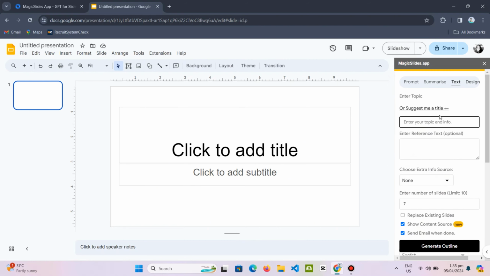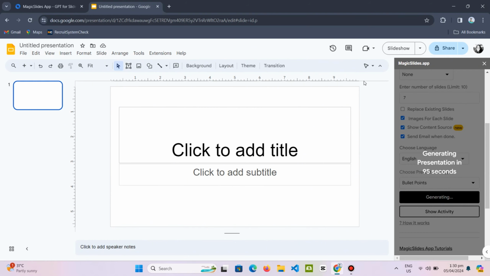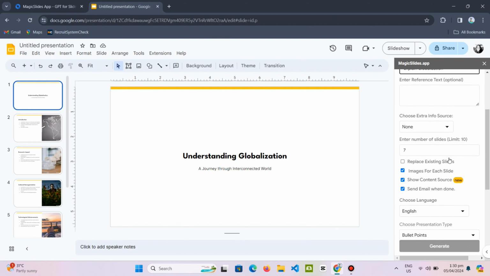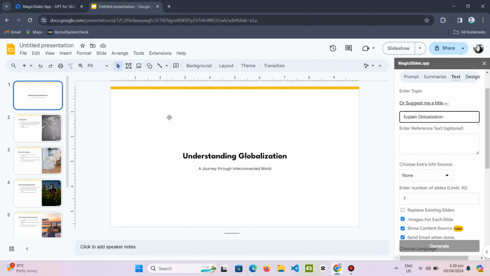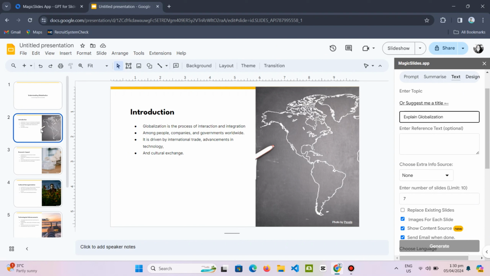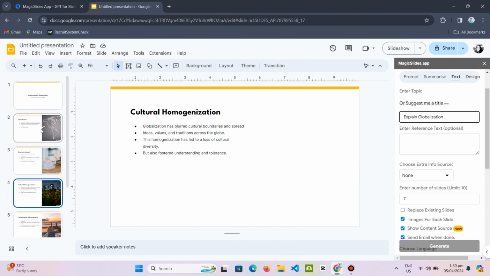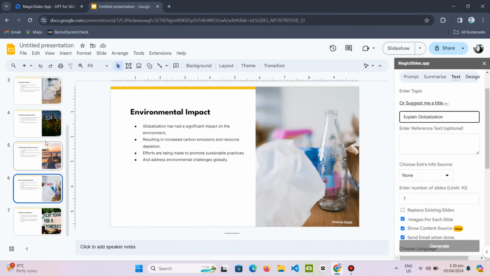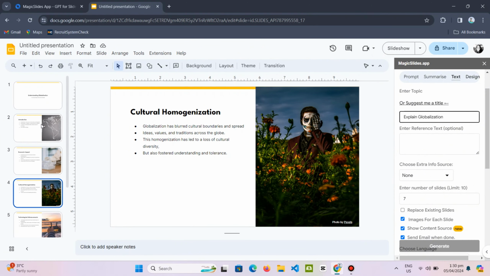For instance, if you want to explain globalization, simply type it in, hit generate, and the add-on will create a presentation for you. As we can see, the presentation covers various aspects of the topics I searched. You can customize it further by replacing images or adjusting colors and fonts. With this add-on, you can have a basic presentation structure ready in just a few seconds. Give it a try, and I will catch you in the next video.